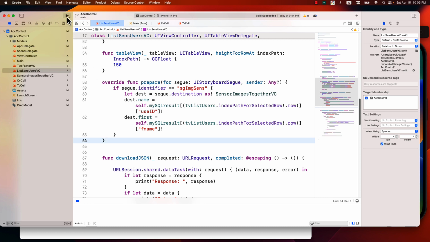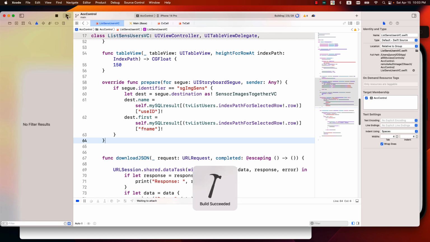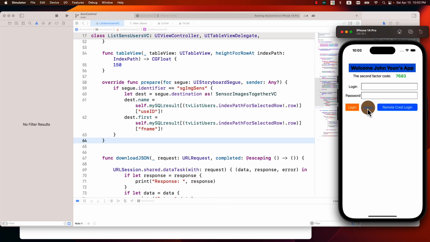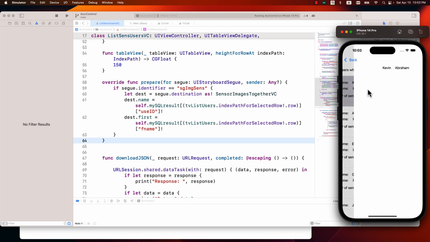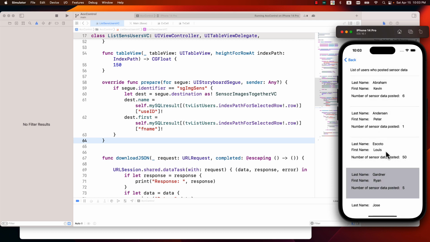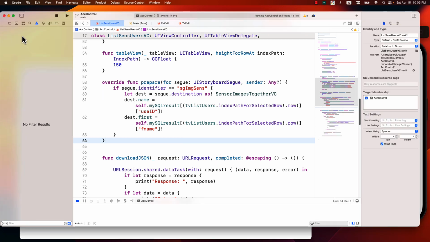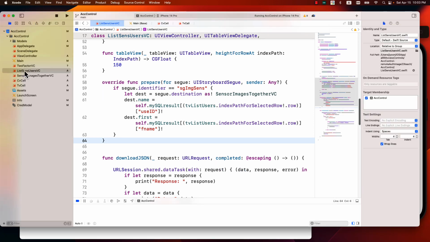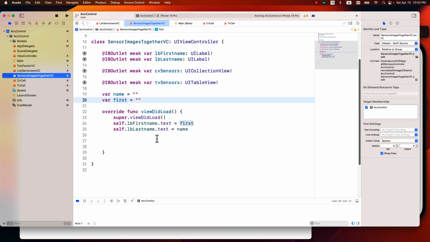Okay, let's try. So open. If we click, Kevin Adam, and if we click this and Ryan Gardner, so from here to next, it is very nicely communicating. So it goes, come here, right? First name and last name, that is entered.